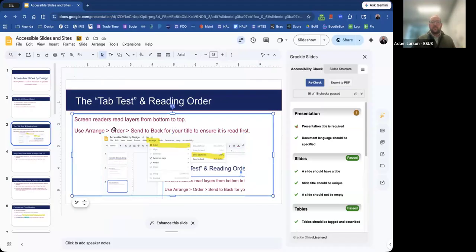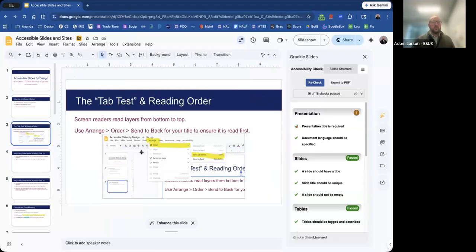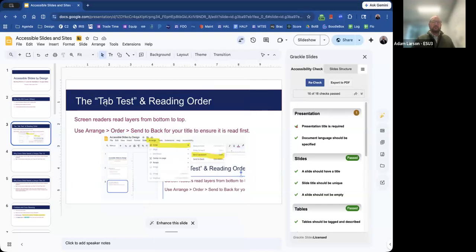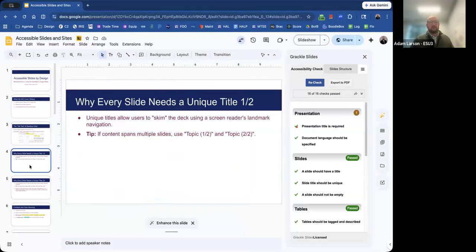And if I wanted to change that order at all, I could go up to arrange and order and move these things around. You can also right click on whatever it is you want to move, and there is an order button right here that lets you do that. And you can also see the shortcuts that it has there. So back to front is how the screen reader reads things. So if I want this tab test and reorder to go first, that's how it is. If I want this to go second, that's how it is, and here to go third. So everything is the order that I want it to read in, which is great.